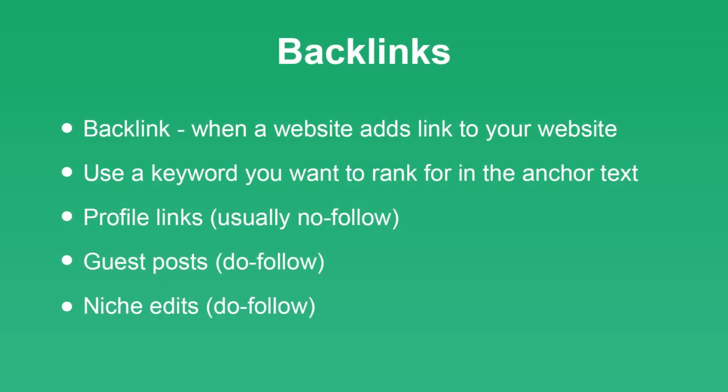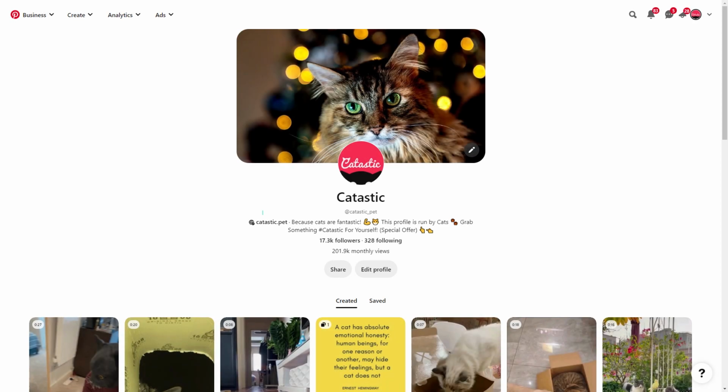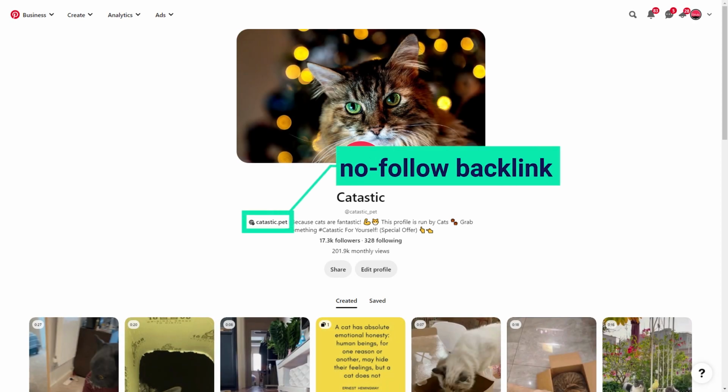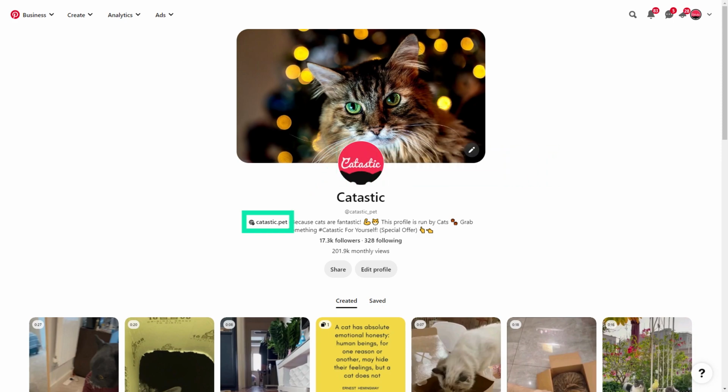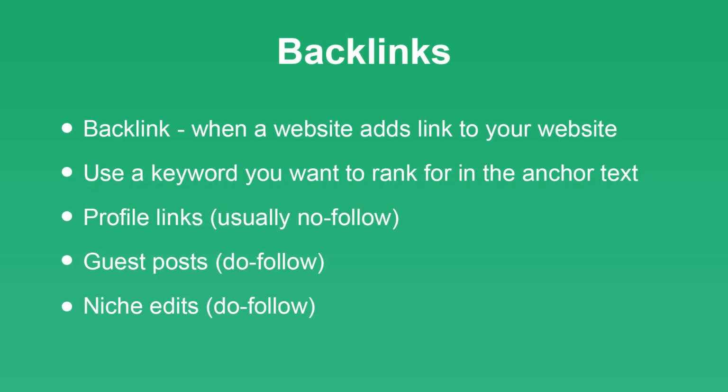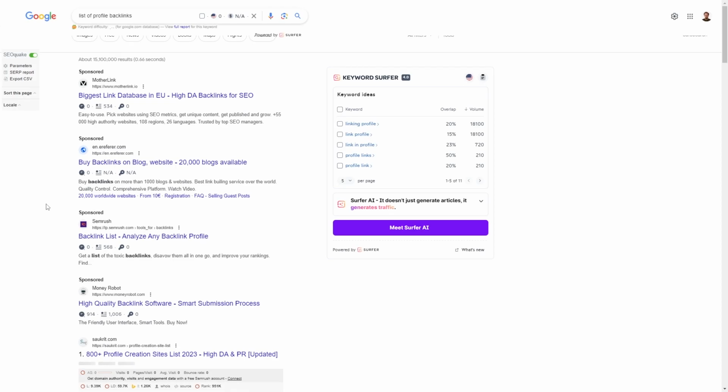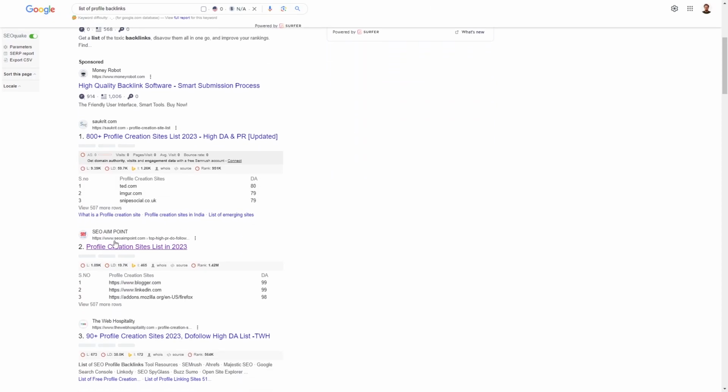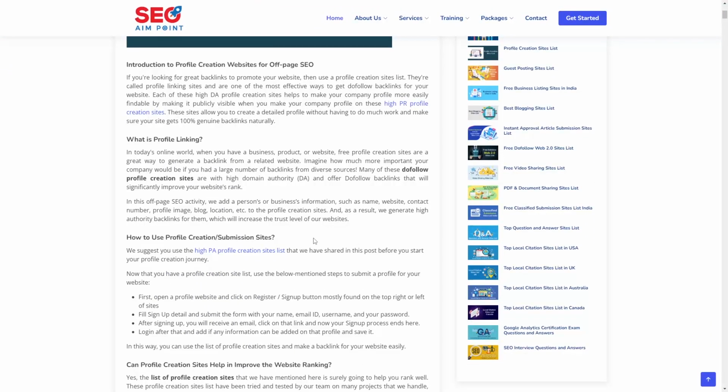Profile links. Usually this is where you can get yourself some free backlinks to your website. For example, if you create a Pinterest profile, you can add your website to this profile. And this is going to be a nofollow backlink. Usually those are nofollow. They give you some juice, they give you some variety of backlinks, but these are not as powerful as dofollow backlinks. There are plenty of various profile websites where you can create profiles and add your websites, and just like that you can build some backlinks. If you look up profile links on Google or something like that, there are plenty of various lists that you can use, and you can try to add your website, your homepage, and this way you can try to get some free backlinks.